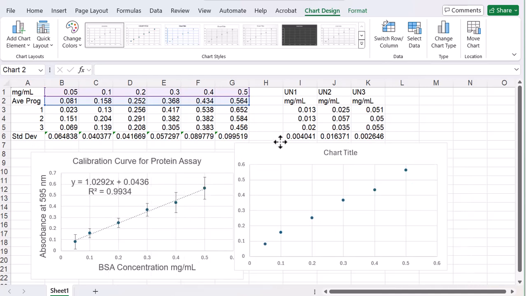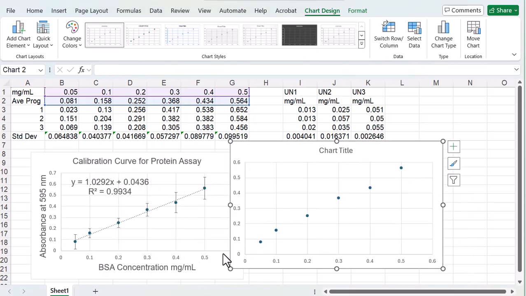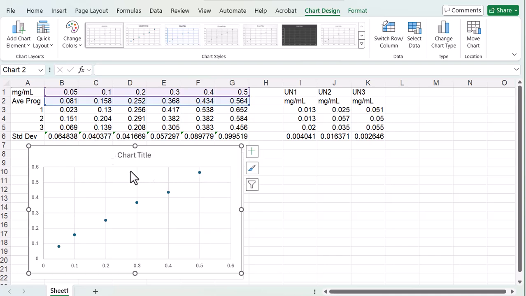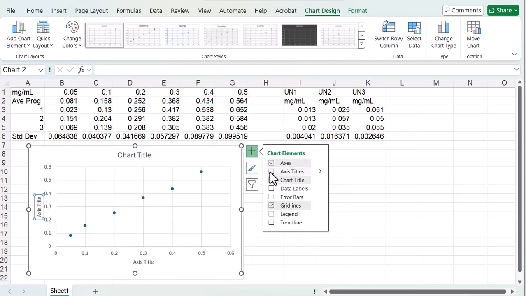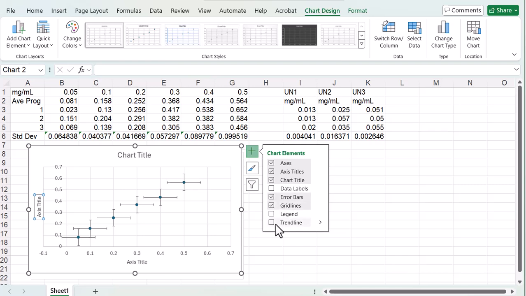So you can already see, compared to this chart, I don't yet have my titles, I don't have error bars, I don't have my formula. So how am I going to get that? Look at the plus sign up here on the upper right. So you hover over the chart, and then you click on it, and you'll then see all these different chart elements. So click off x-axis, error bars, trend line. You can leave off the data labels and the legend.